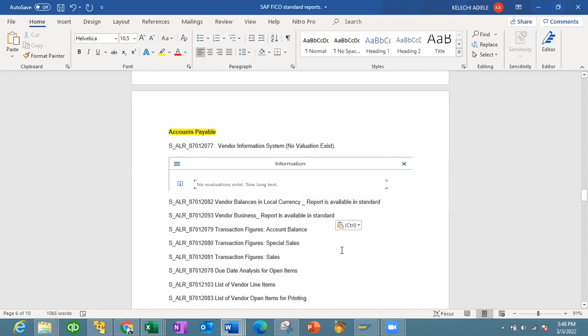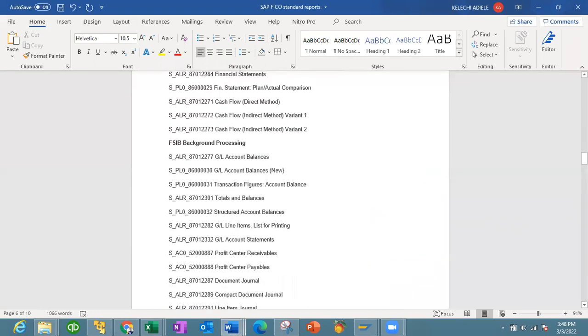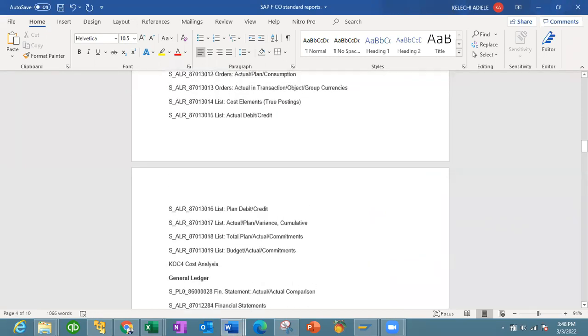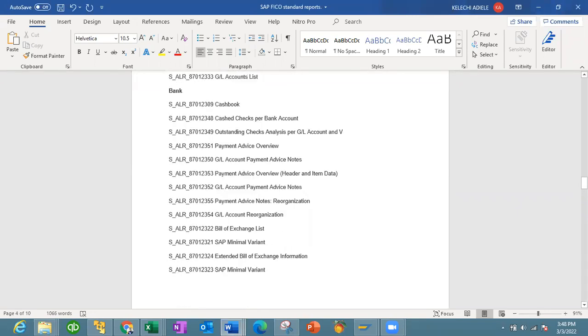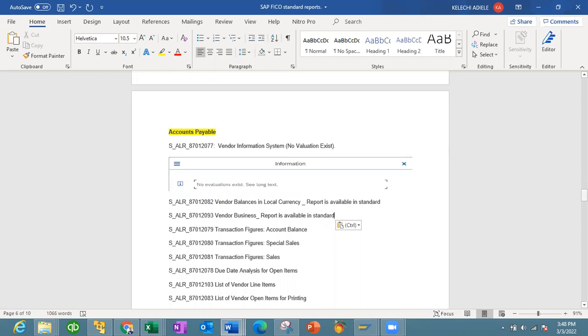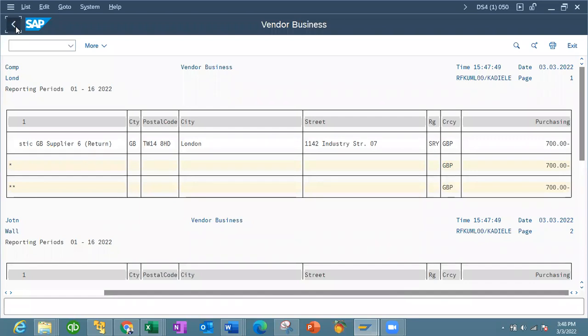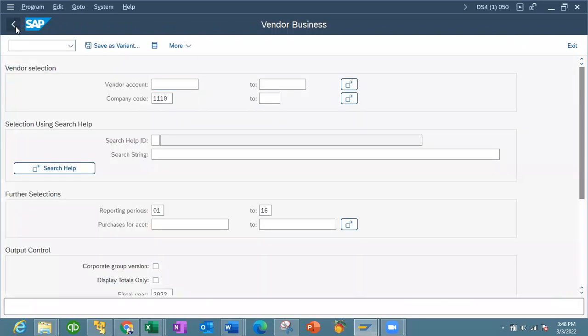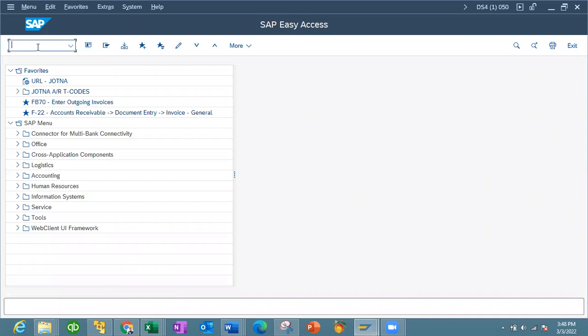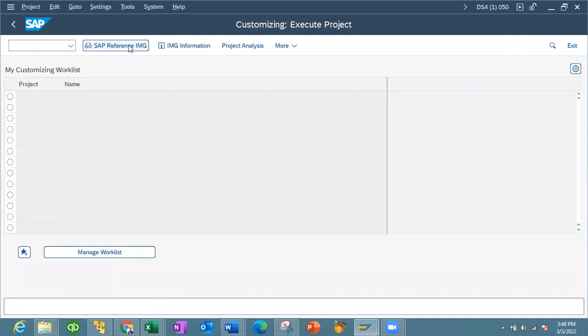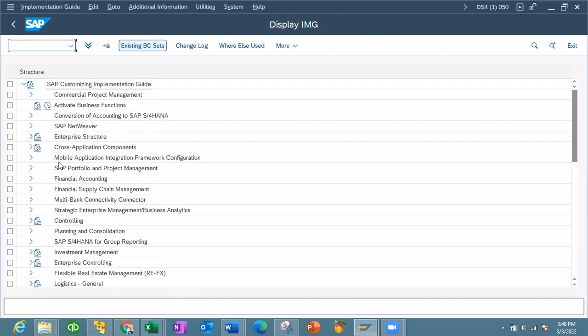The reports are many, so you have to remember the company code. Sometimes you might be asked to provide the chart of accounts. Well, let me give you that information now so that you can write it down. You might be asked to provide the chart of accounts in some scenarios. Let me give you those basic information that you might need.